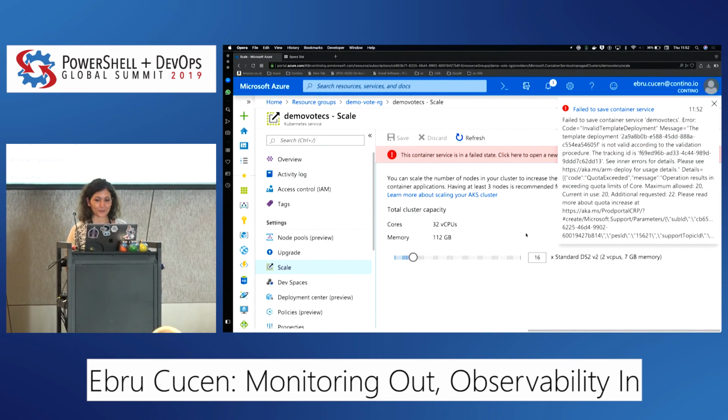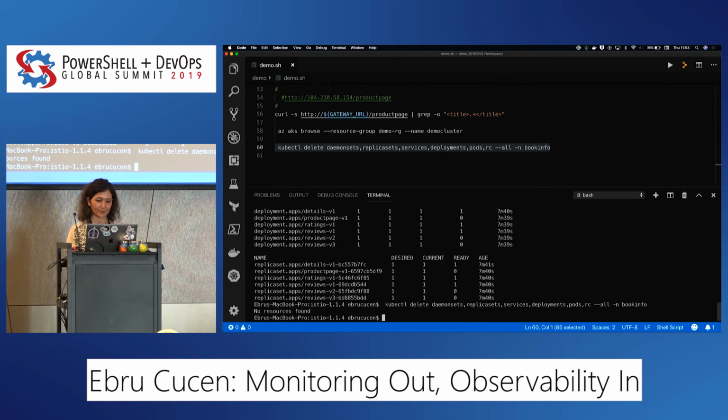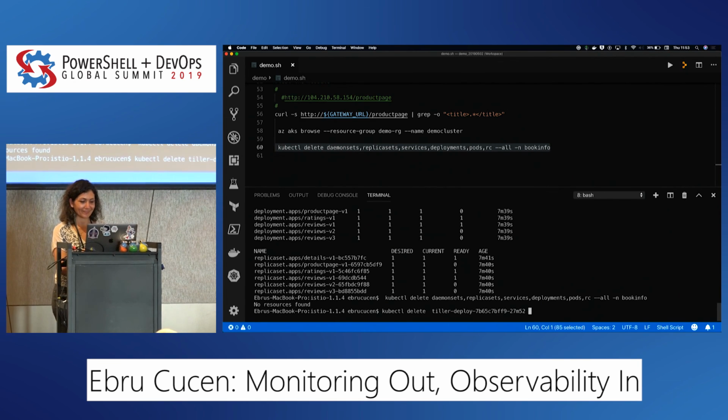Current in use 20. Yeah, what I should have done is kubectl delete everything. Actually, I did delete everything. No resources found. But when I list namespaces, it does come with the namespace, so it's a problem to be solved another day. But thank you for listening.